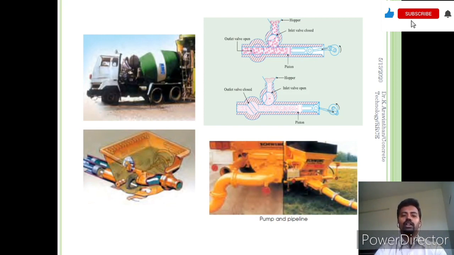So this is a hopper. If you pour concrete inside the hopper, during the transportation of the concrete the inlet valve is closed. After closing this valve, the concrete is pumped by this piston and the outlet valve is opened, so the concrete will be delivered to the required elevation.